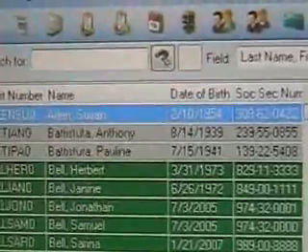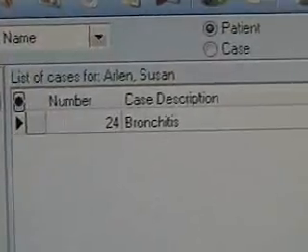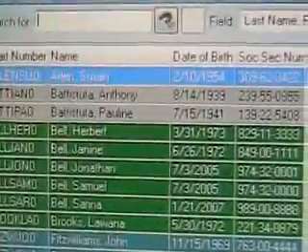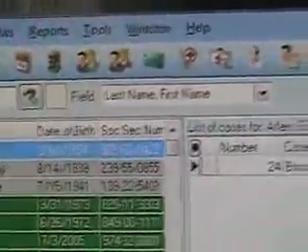As a quick review, let's look at Susan Arlen, right? She's highlighted in blue, and her case is bronchitis. Okay, now if I switch to somebody else, let's see somebody else. I'm trying to be ambidextrous here. Whoopsies. Hold on. Again. Why can't I? Alright. I am free. So, I click on Medisoft.